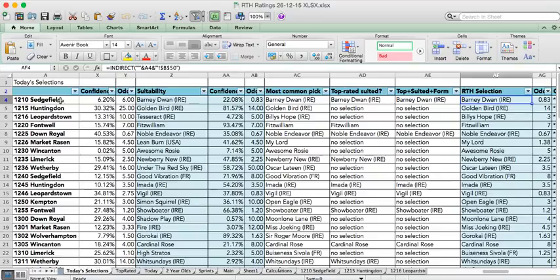And then the RTH selection is an algorithm that we run on top of all of our other ratings. So it really takes into account the first 3 horses, and it looks at the type of race that we've got. So for example, a non-handicap, we would be looking at the suitability rating and trying to get that more into the calculation. And in this case, Barney Dwan is the RTH selection and top rated. Golden Bird, however, is the RTH selection principally because of this confidence in the suitability rating.